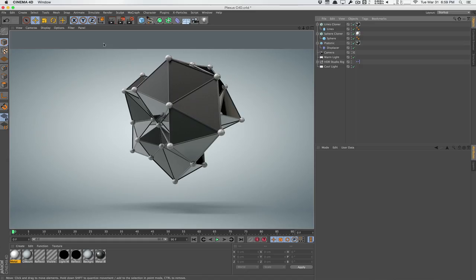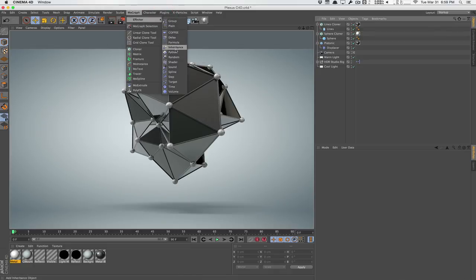So that's pretty much it, guys. This is pretty much how you create a pseudo Plexus effect within Cinema 4D. You can get more intricate with this. You can use more effectors. For an example, you can use the random effector, the shading effector, the sound effector to create audio reaction, stuff like that.